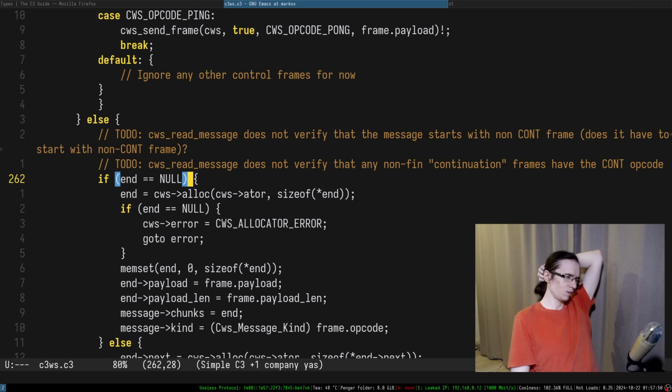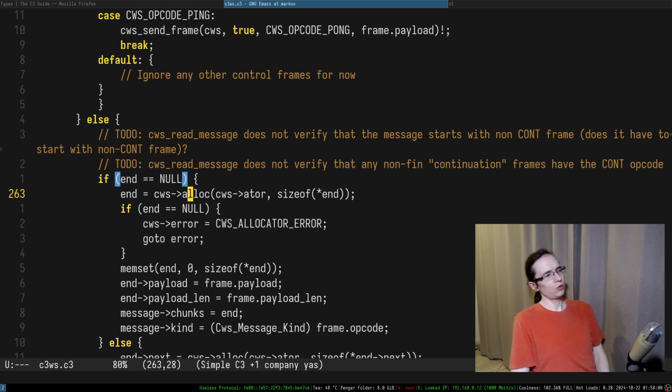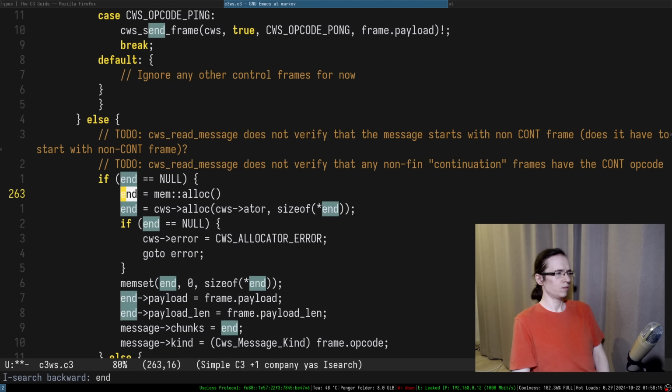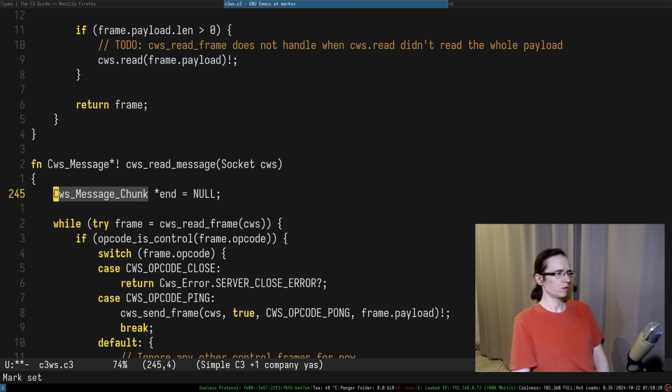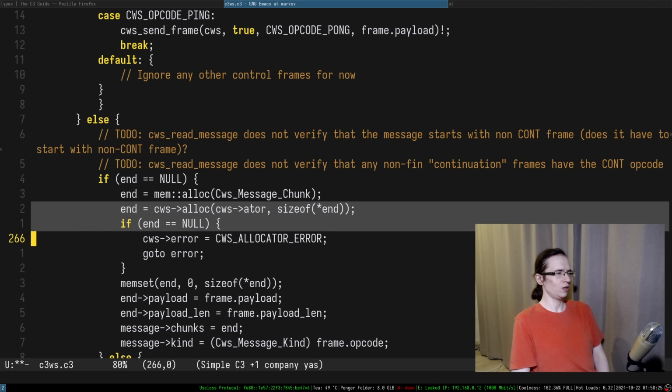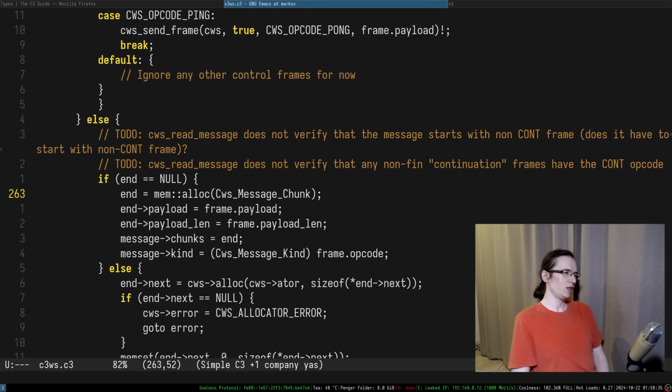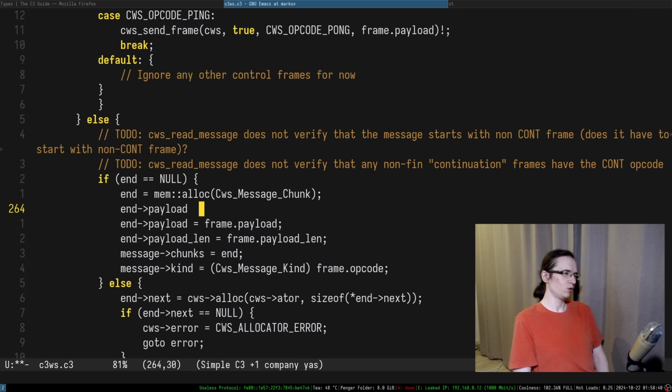Okay, so we're allocating some stuff. I suppose we're allocating chunks. So if end is equal to null, what we're doing, we just allocate mem alloc. And what we're allocating is just, what is the end? It's a chunk. Okay. So I'm just allocating that. Though we can do something like mem clear. I think it just cleans the whole... Nah, it doesn't. Right, so then within this one, we set the payload to the frame payload.